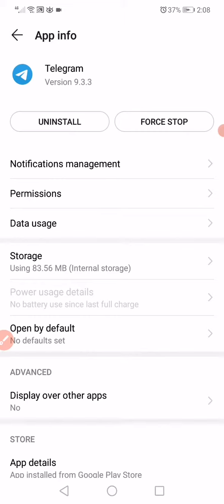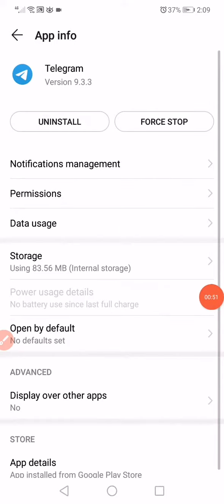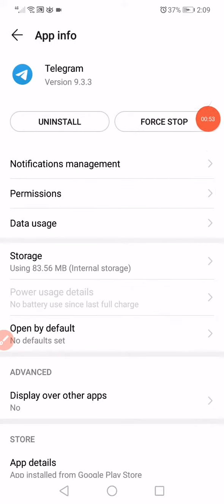All what you want to do here guys is very simple. Just click on the storage. This is the internal storage. Click on clear cache. As you can see, I cleared all the cache. Go back, click on the force stop to stop running the app in the background.